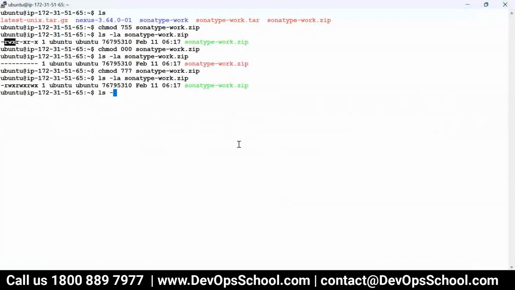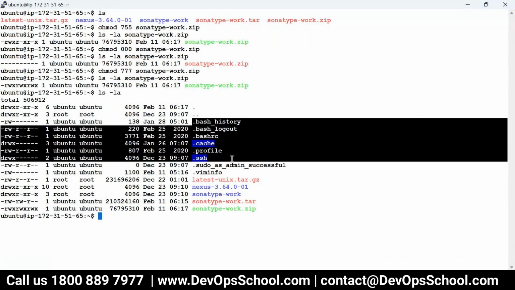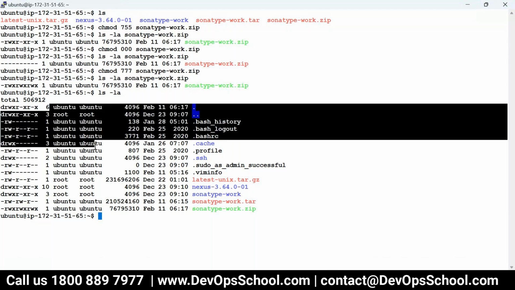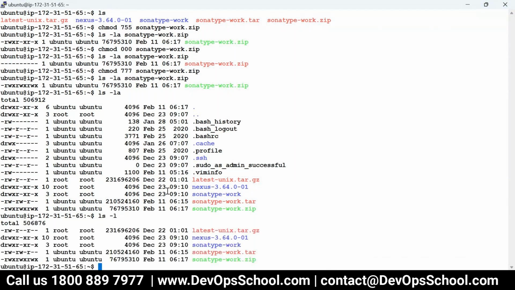So right now, in all these files you see, the first one is the user. The second one is the group. Don't get confused, though it's the same, the first one is user, the second one is group. The column is not visible, that's the reason you are not able to see. So here, let me see if I can get it.